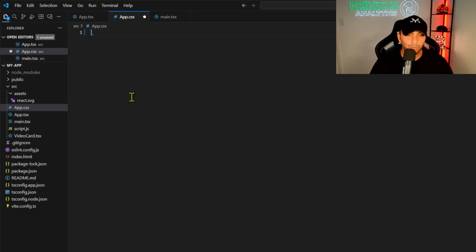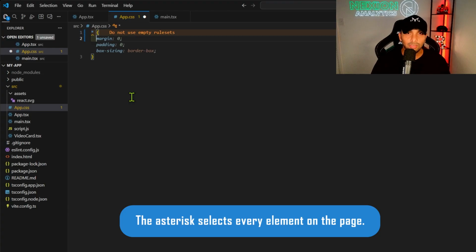So the first thing that we want to do is make sure that we have default settings aligned properly, right? So we're going to do a star, and that's going to basically allow us to create our baseline for everything that we want. We're going to create a curly bracket here, and then now we're going to write exactly what we want within it, right? So these are going to be our basic default settings within CSS.